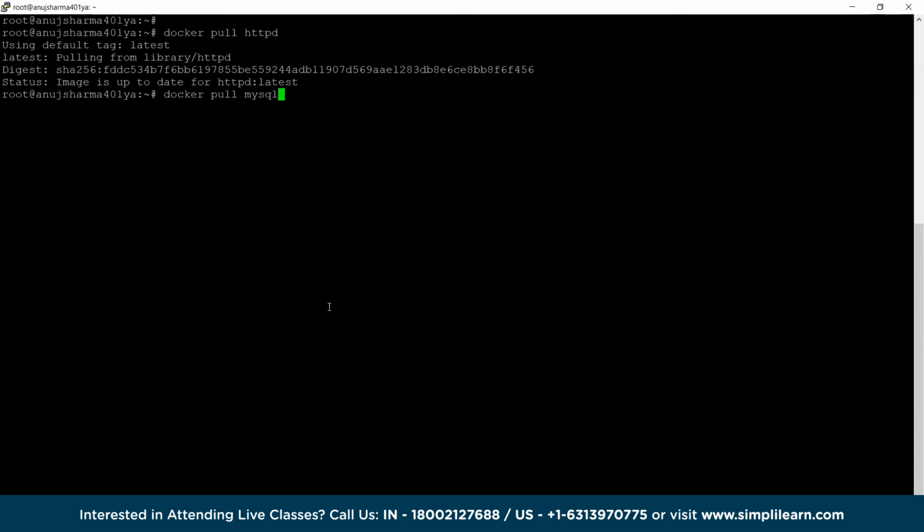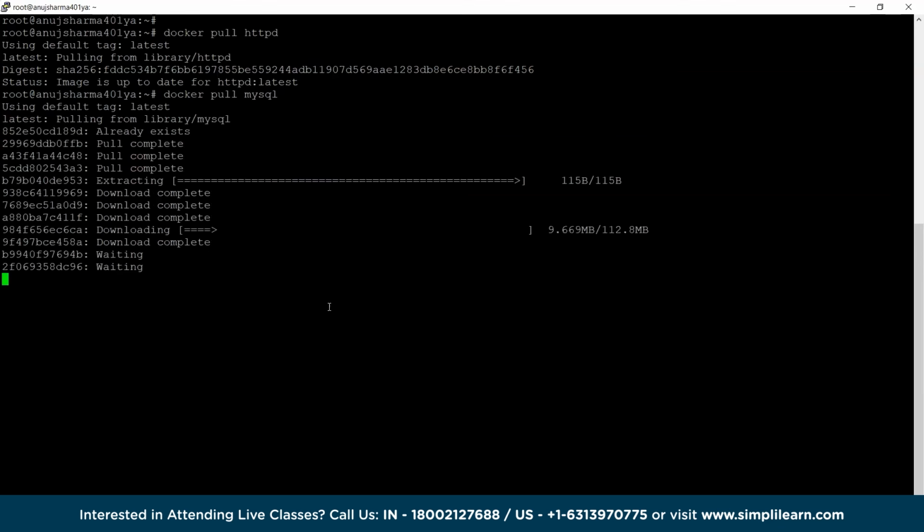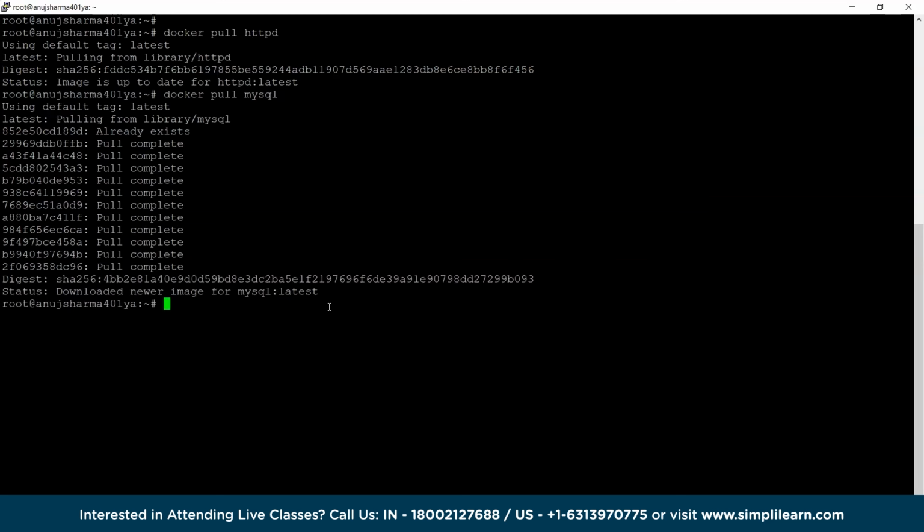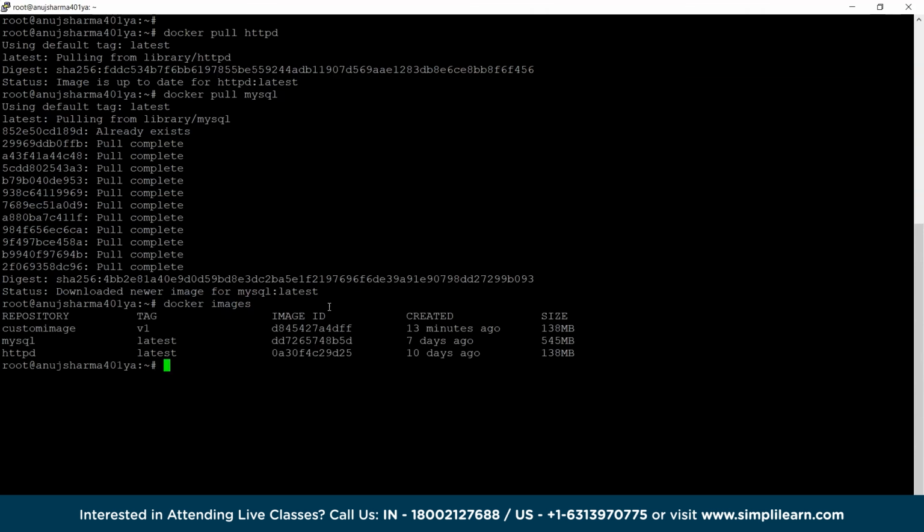So I'm going to run docker pull mysql over here, and the moment I hit this, it says this Docker image is not available in my system. It's going to download it, and once it's downloaded, you will be able to see it in your local system. The docker images command helps you see which Docker images are available. So I can run docker images over here to see the different Docker images available.